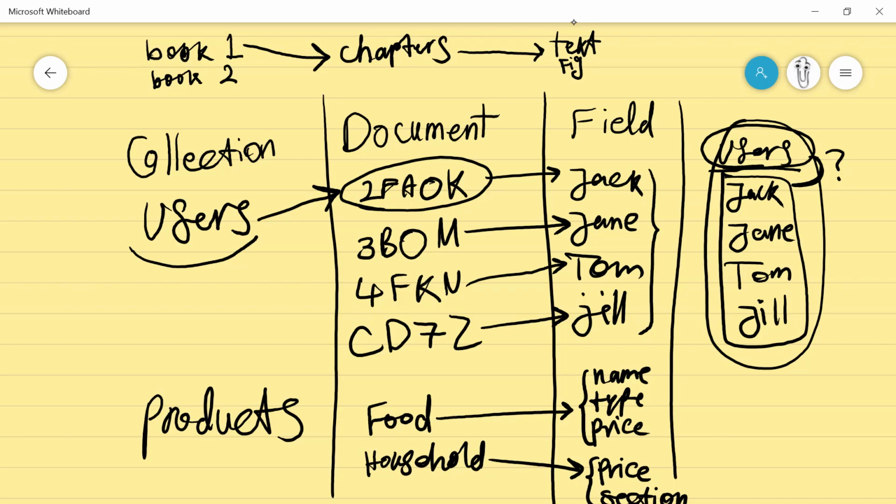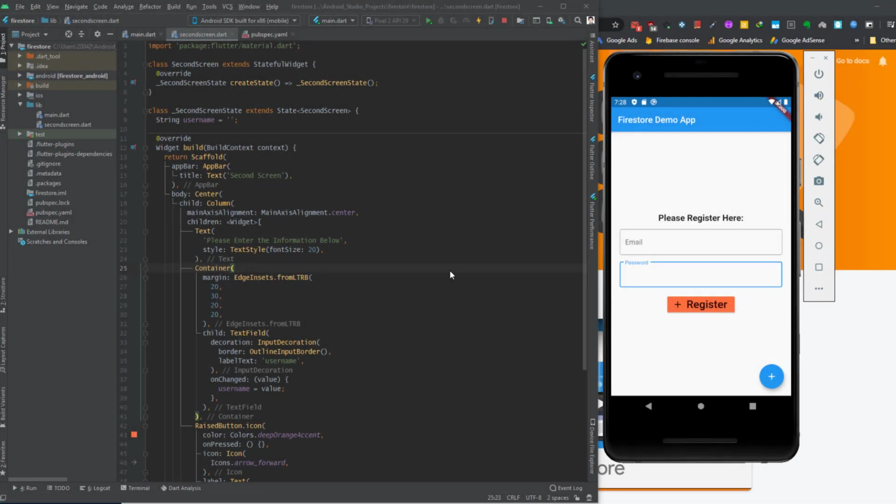So let's jump to the coding. Okay, after the theoretical part, let's get to the practical part and coding. Here I have created a new Flutter app and I modified the default Flutter app to look like this. I have two text boxes and one button.